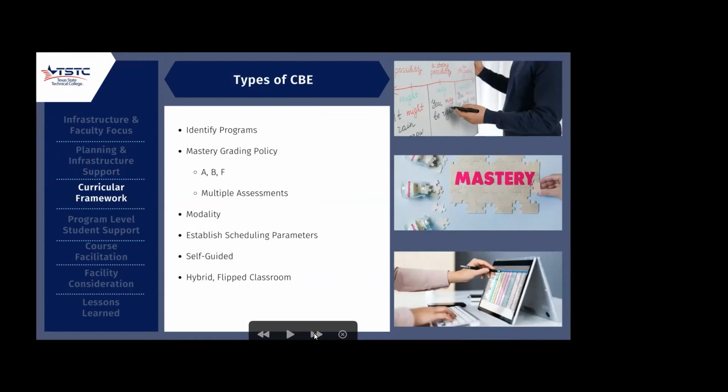Types of CBE, or the curricular framework. First thing we did was identify what programs we wanted to start with. That thing, as I like to refer to it, would be COVID, which kind of accelerated the online learning process for many organizations across the world. So IT being IT, we never stopped. It was real easy to identify that IT programs could move into a PBE or a different modality pretty rapidly. So we began with many of the IT programs and started deconstructing our courses. Don't worry, I'll explain deconstruction in a moment.